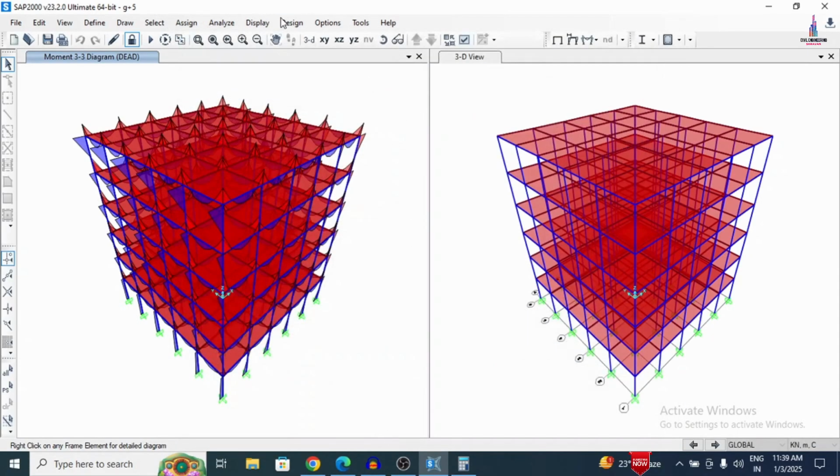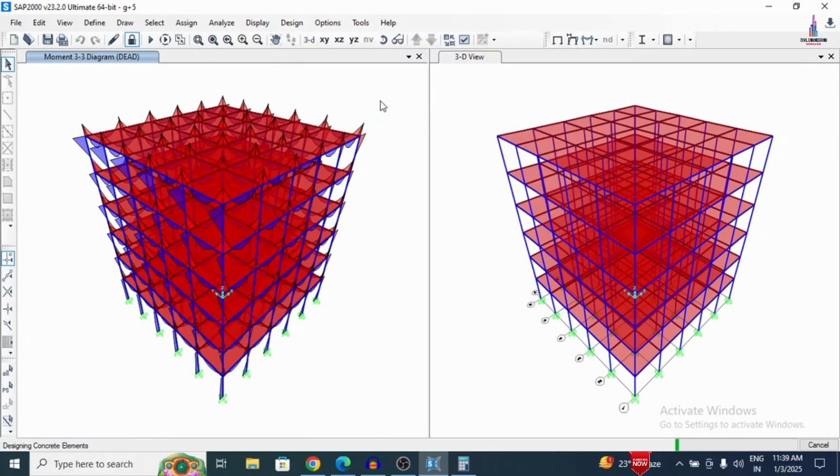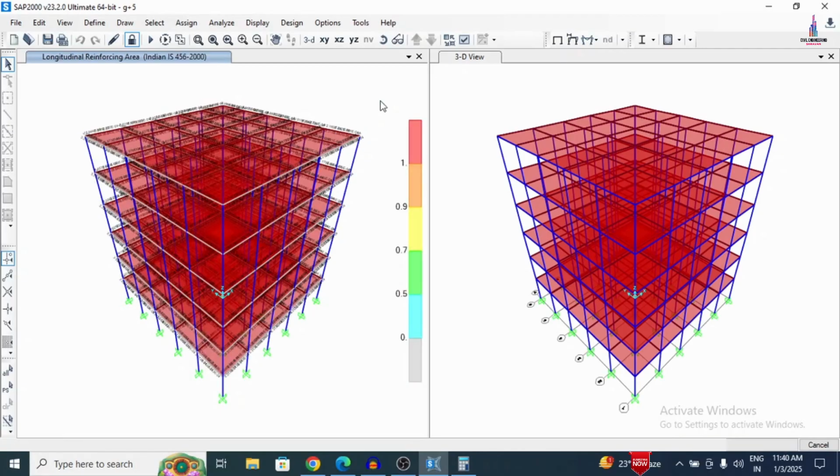Click on OK. Go to the Design option, Concrete Frame Design. Select Start Design/Check so that it will start designing the members according to the IS 456-2000 code provisions. Now we can see it is done with the complete designing of the building structural model.